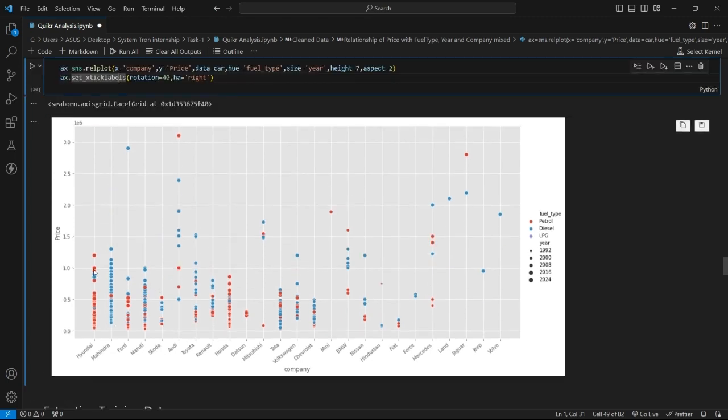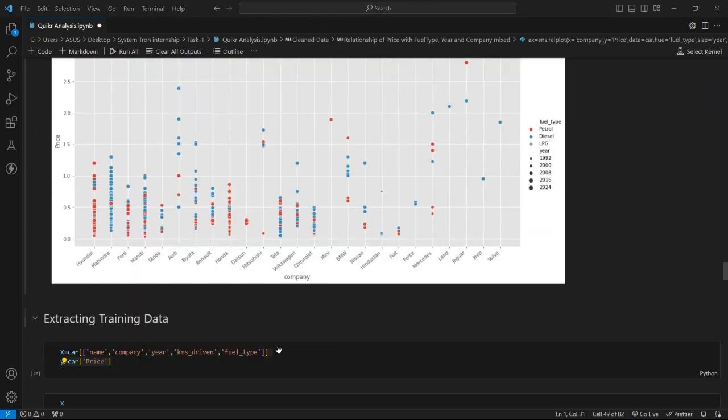So you can see, for example, Hyundai seems to have more petrol vehicles, and Mahindra on the other hand seems to manufacture more of the diesel and LPG cars. Here you can see only one petrol car, it seems, at least one that is. And depending on the size of the spots, you can tell which year they were manufactured.